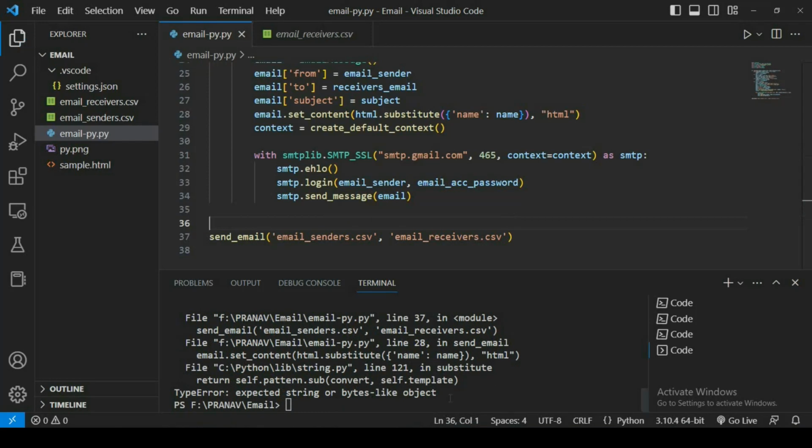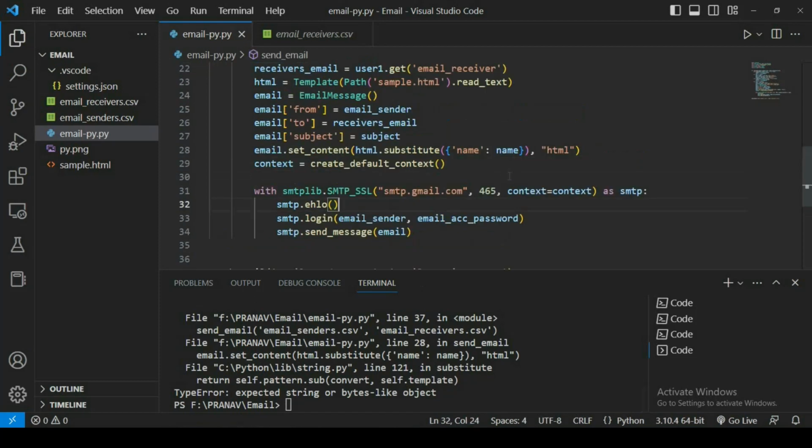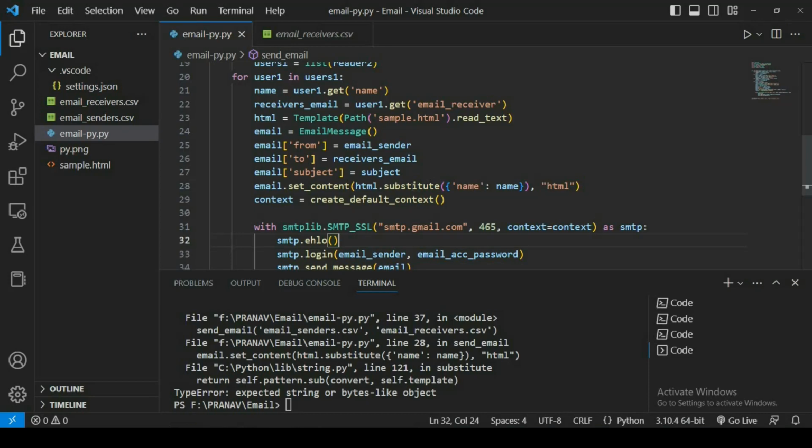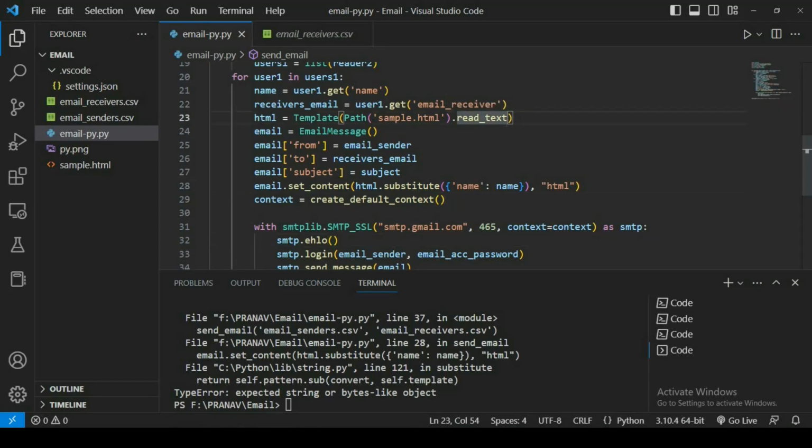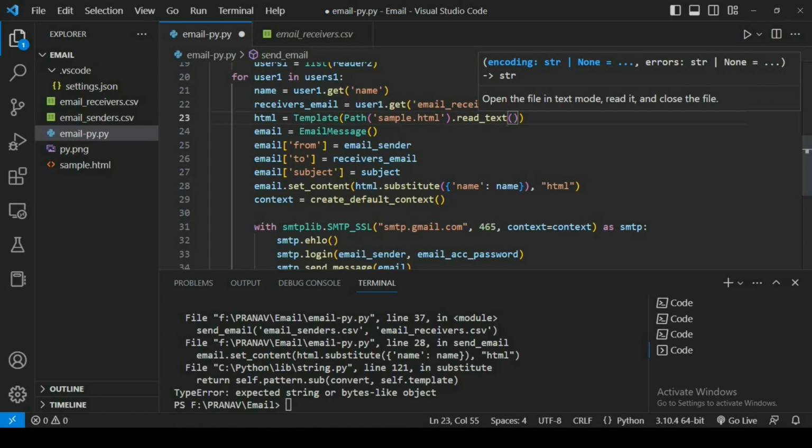So I got an error here. It's saying expected string or bytes-like object, and at what line are we getting it? We are getting it over this content method. So let's see over here. Right, yeah, here we forgot to call the method.